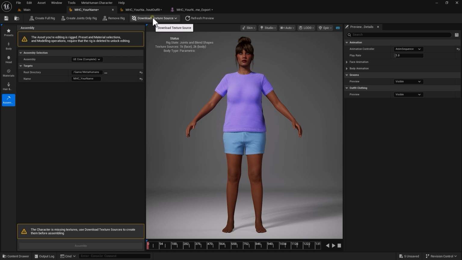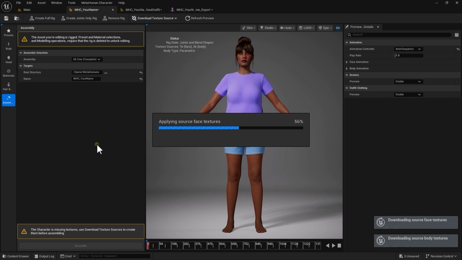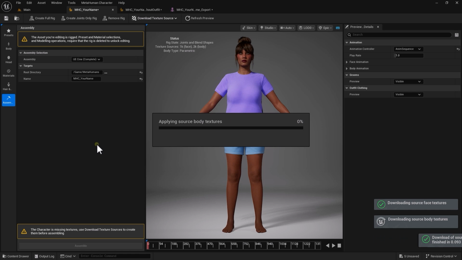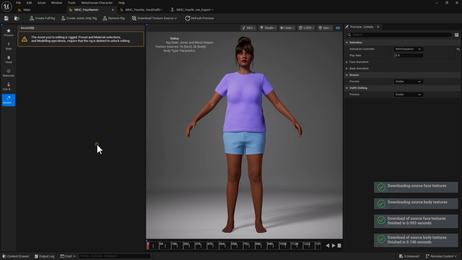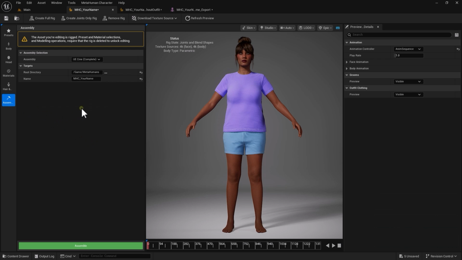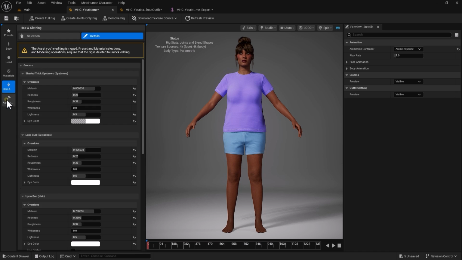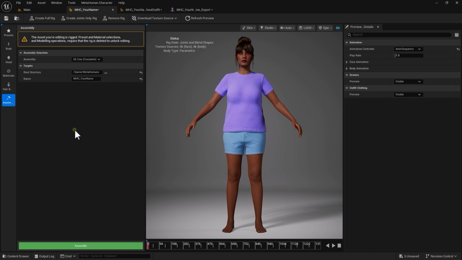So let's go into download texture sources. I'm going to go with 4K. I always tend to target cinematic. If it's for games, 2K will do just fine. And we are ready to go. Sometimes this green button doesn't show up immediately. In that case, just toggle between tabs and you should get it with no issues.